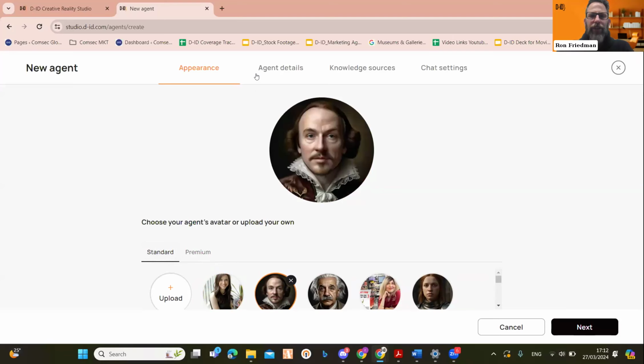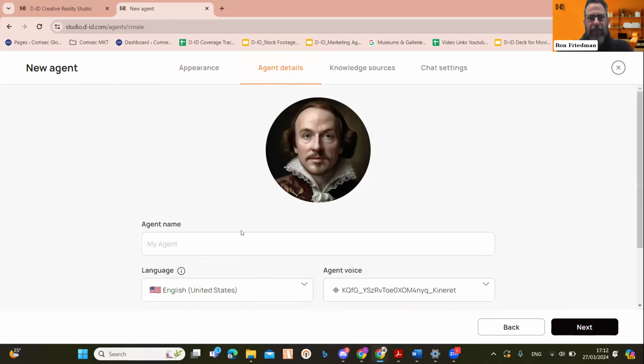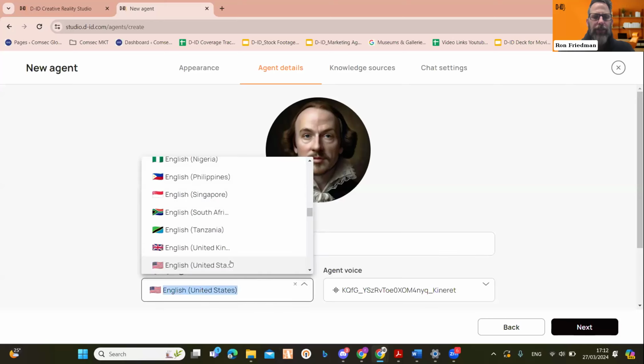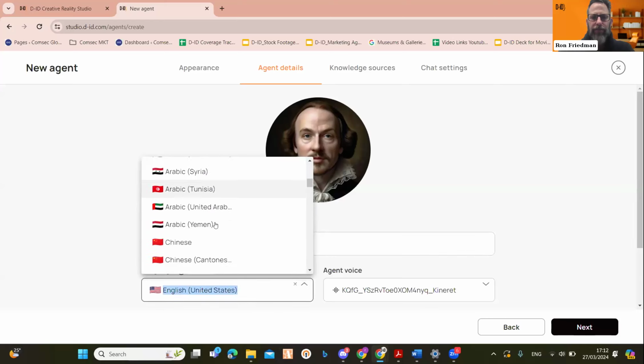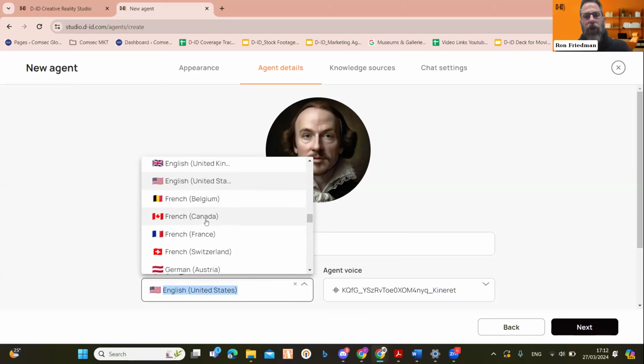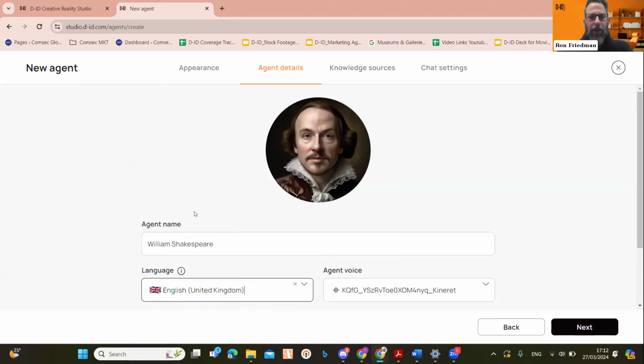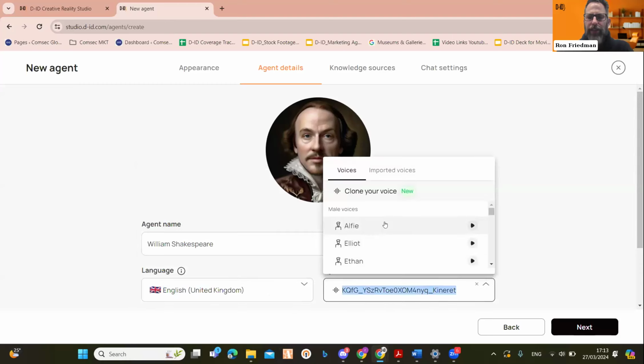Once we've chosen their appearance, we go next to agent details, and we give the agent a name. In this case, William Shakespeare, spelled correctly. And we choose the language. As you can see, we have scores of languages. For Shakespeare, we'll go with UK English, and you can choose the voice. We're going to go with Drew for this one.